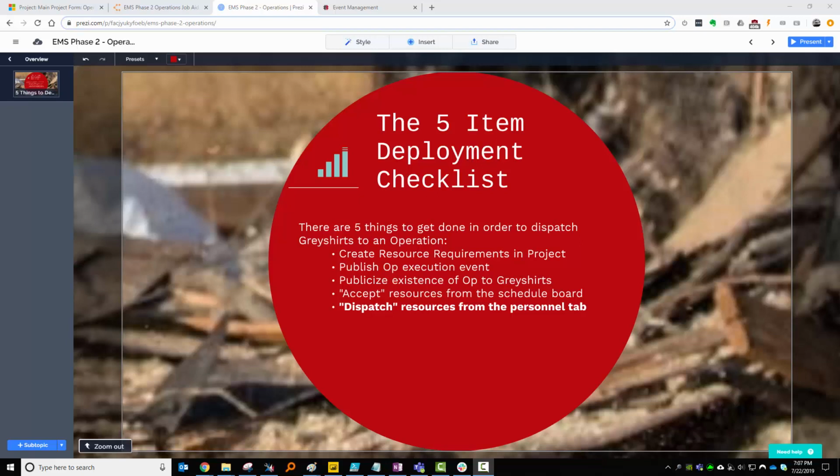In this video, we're going to talk about actually dispatching resources from the Personnel tab, which is the last step here on our deployment checklist. So to get this far, we will have already created the resource requirements in the project. We have to set the execution event to publish.